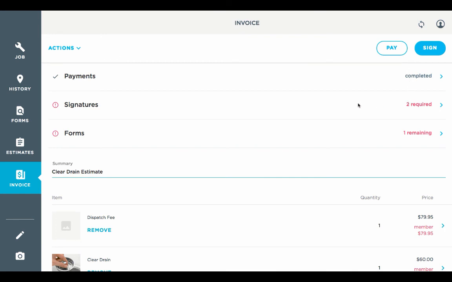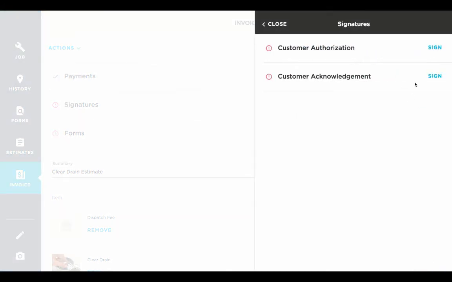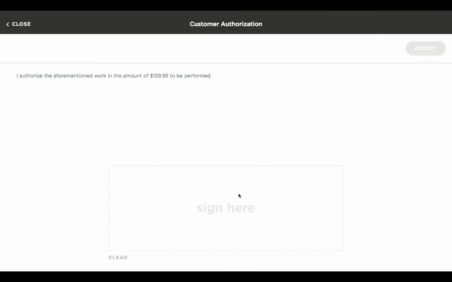If there are any outstanding items, such as signatures or forms, a red exclamation mark will appear to the left. To close out this job, I'll first need to complete those outstanding items. The first one we need to finish is signatures. Simply tap in and let's get the customer's signature.